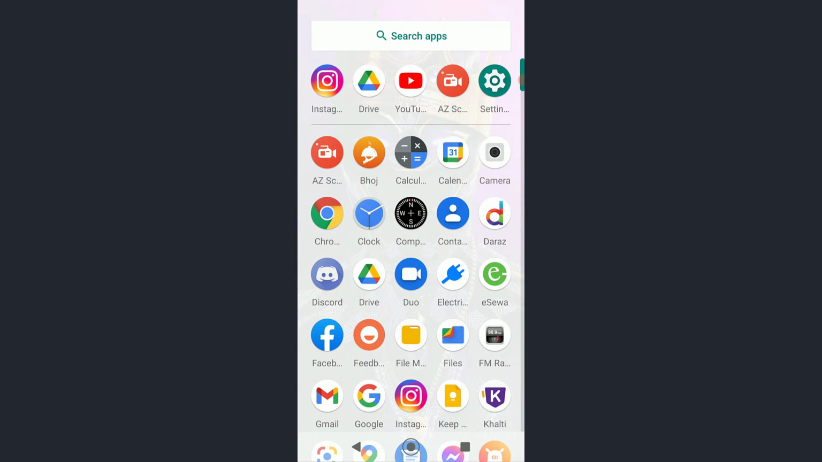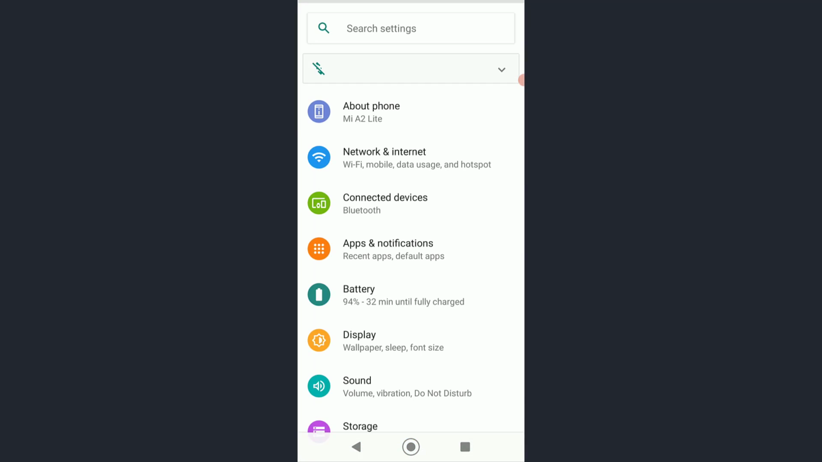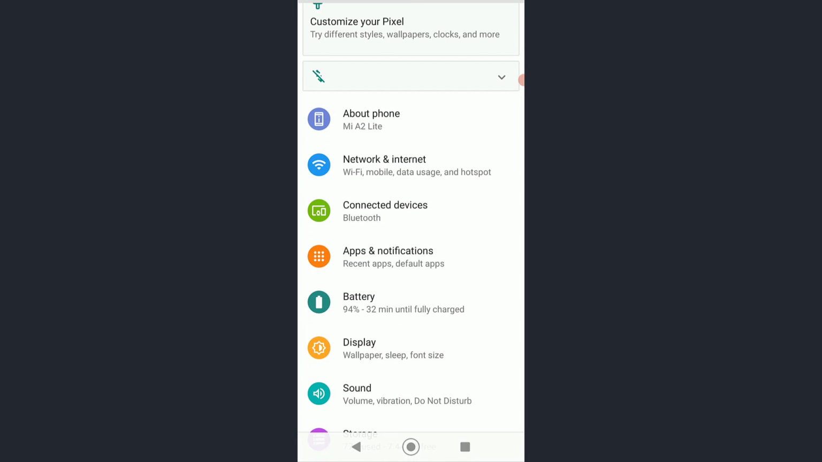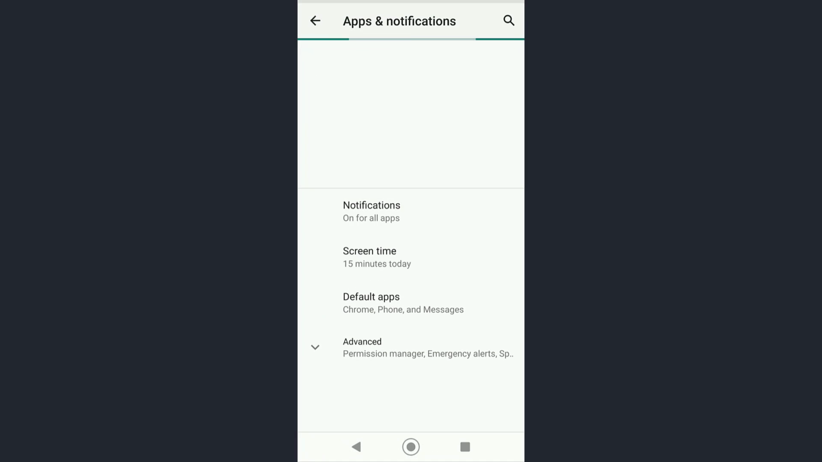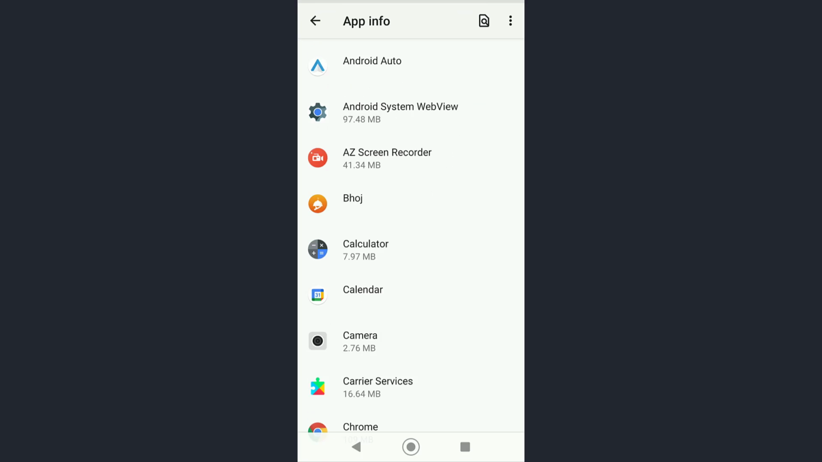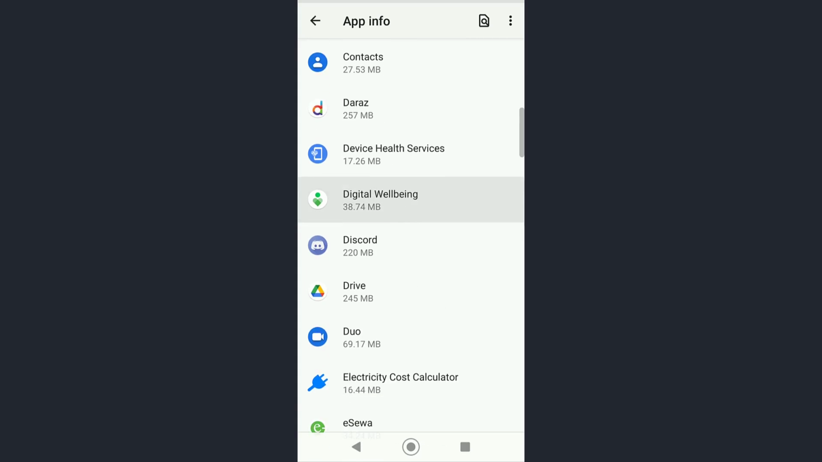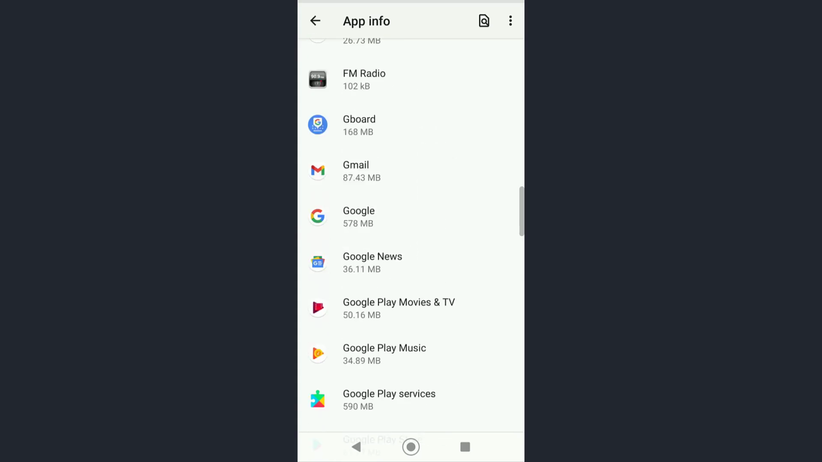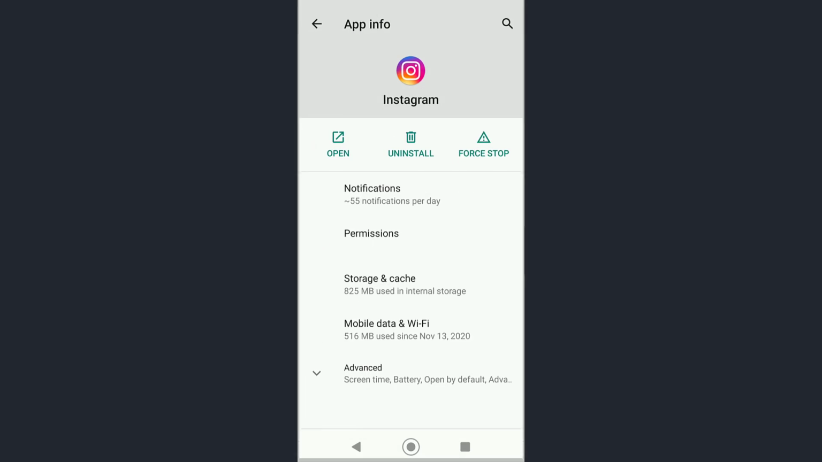Go ahead and open your settings on your mobile device. Once you have done that, scroll down to apps and notification setting. Once you have done that, it is going to show you all the apps that you have. Go ahead and tap on see all apps. And finally, on this page, go ahead and scroll until you find your Instagram. Once you have done that, go ahead and tap on it.